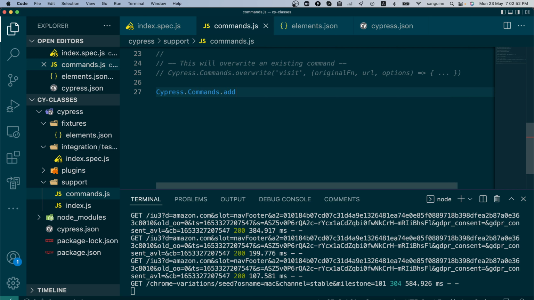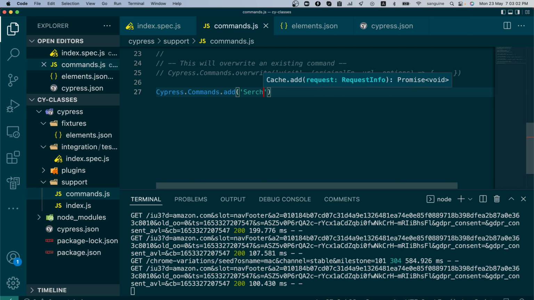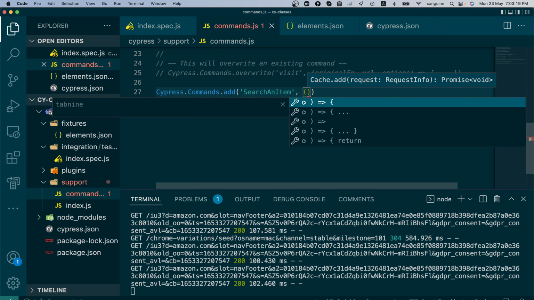So how do we add the command? We put the title of the command here. What do we want to call the command? This one we want to call search an item. Search, pardon my spelling, search an item, right? And after calling that, then let us create the function that would help us achieve that.